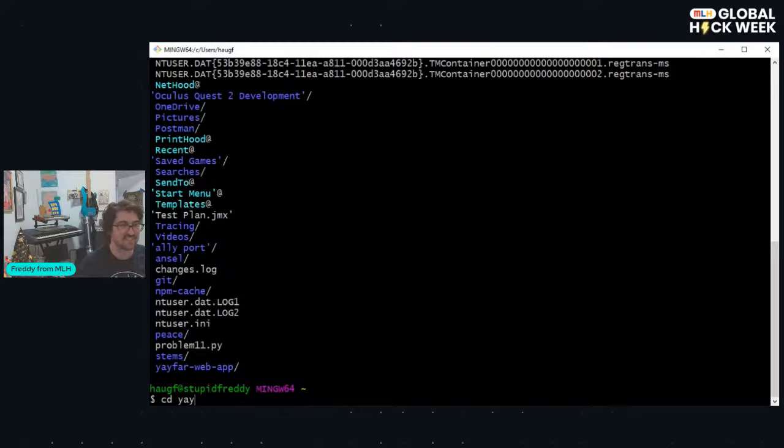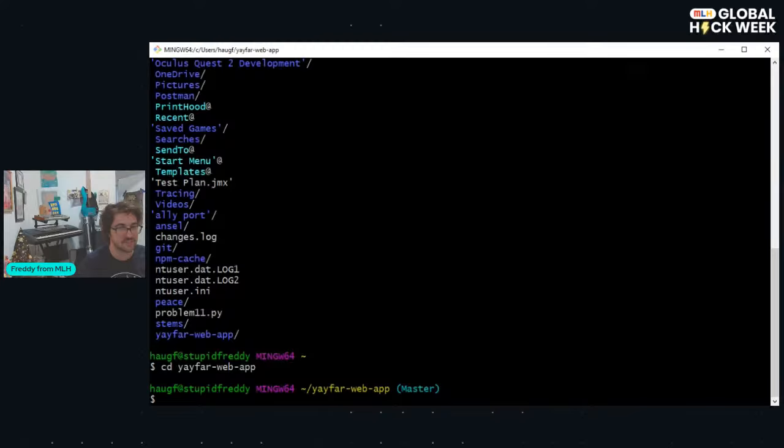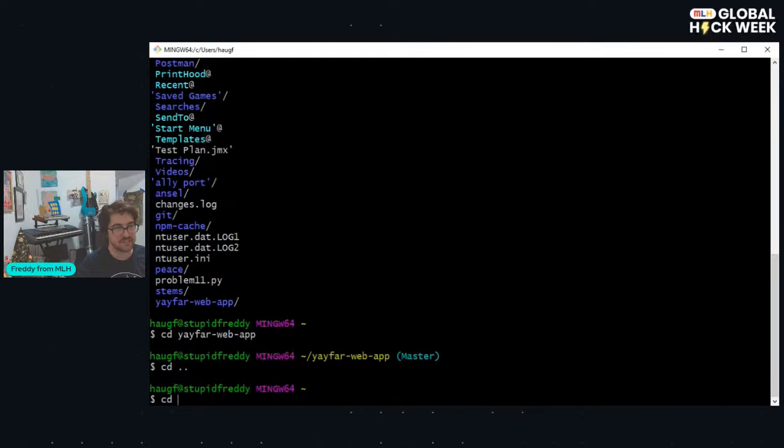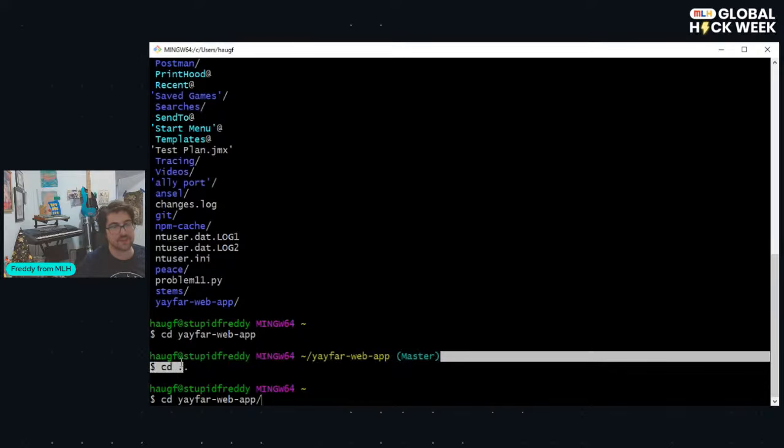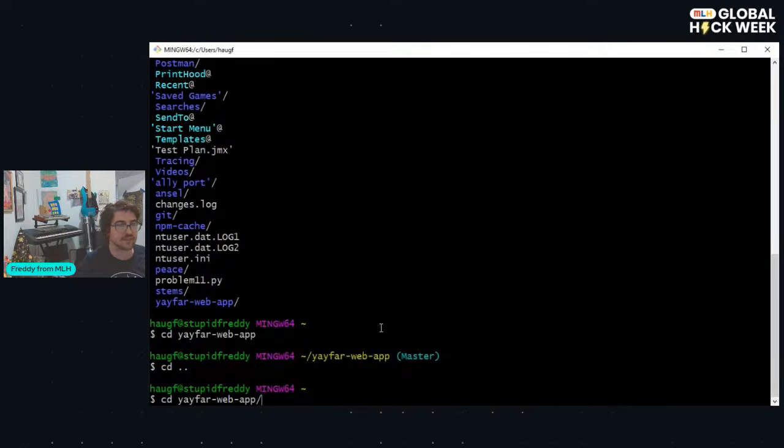So instead of sitting here typing EAFAR-web-app and then pressing enter to get into it, you can actually do cd and then just the y, since it's the only thing in my project that starts with y, and press tab. That'll autocomplete everything so that you can jump into that directory a little bit faster. Now, if I pressed enter, I'd be in the same space that I was in here, which is just the main branch of this directory.